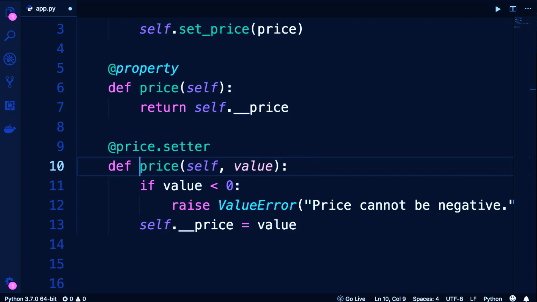This is much better. Now, how this works internally is a little bit complicated, and we're going to look at that later in the future. For now, all you need to take away is that with these 2 decorators, we can easily create a property.